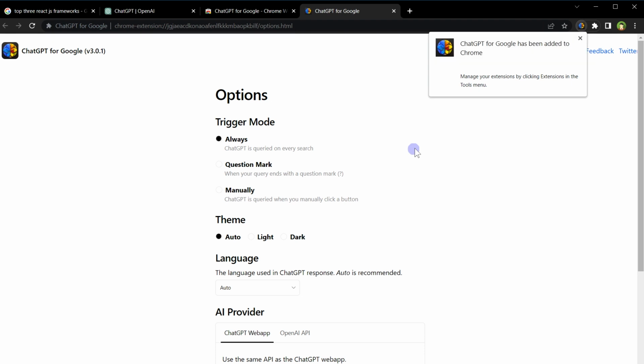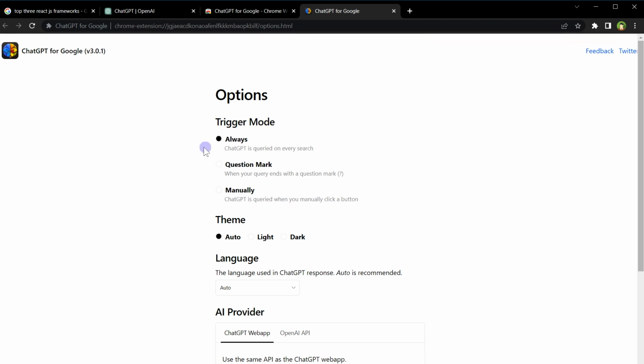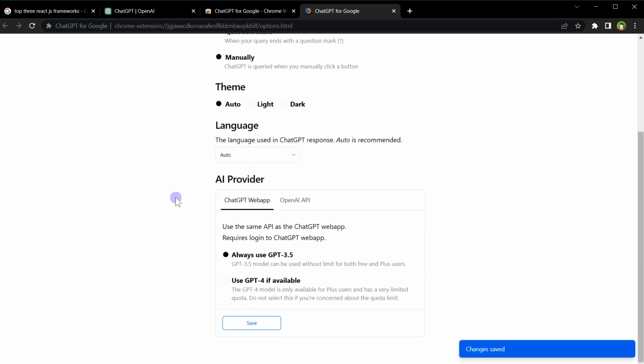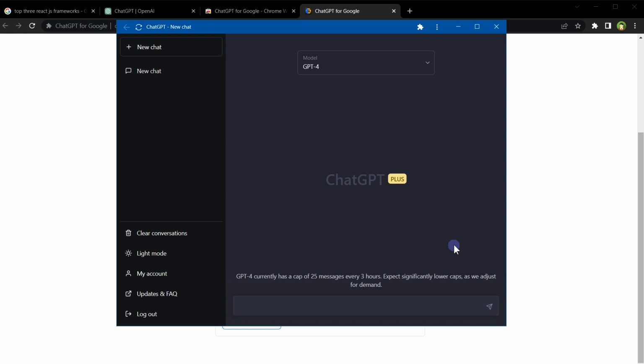Adjust its settings. Choose when should ChatGPT be triggered. I won't choose always. I want to trigger it manually. Because even if you use paid ChatGPT version, it has its limits. GPT-4 currently has a cap of 25 messages every 3 hours, and they say that expect significantly lower caps as they adjust for the demand.